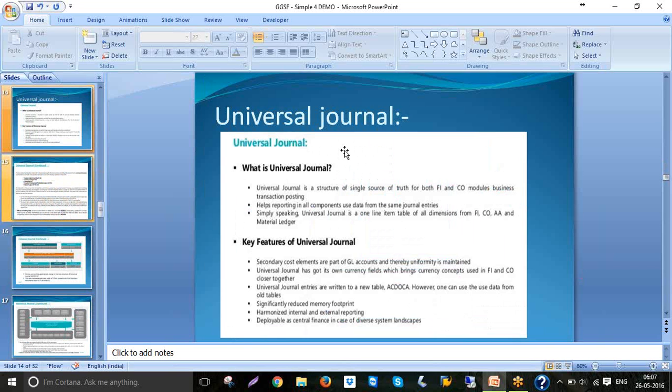So next one is about the universal journal. So what is a universal journal? Universal journal is a structure of single source of truth for both FI and CO module business transaction posting. It means here CO, that is controlling, is integrated to FI. Next, it helps reporting: all components use data from the same journal entries.